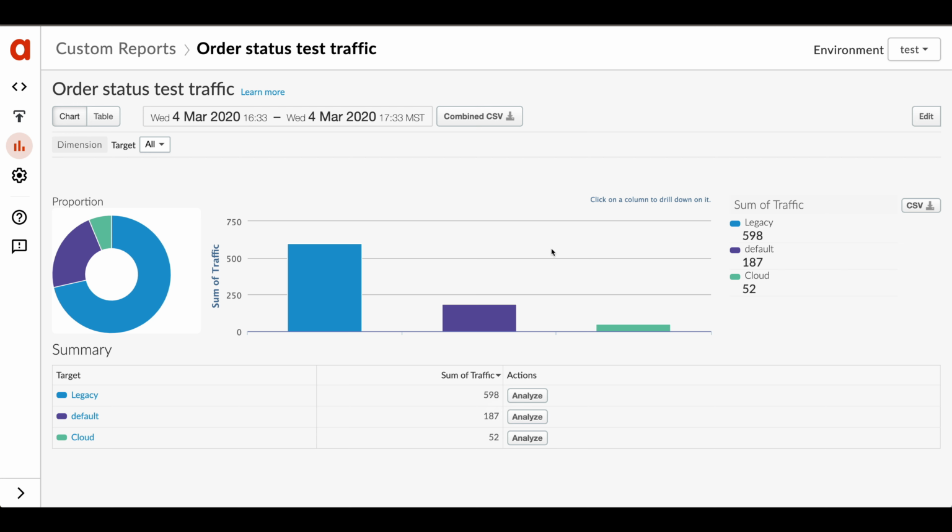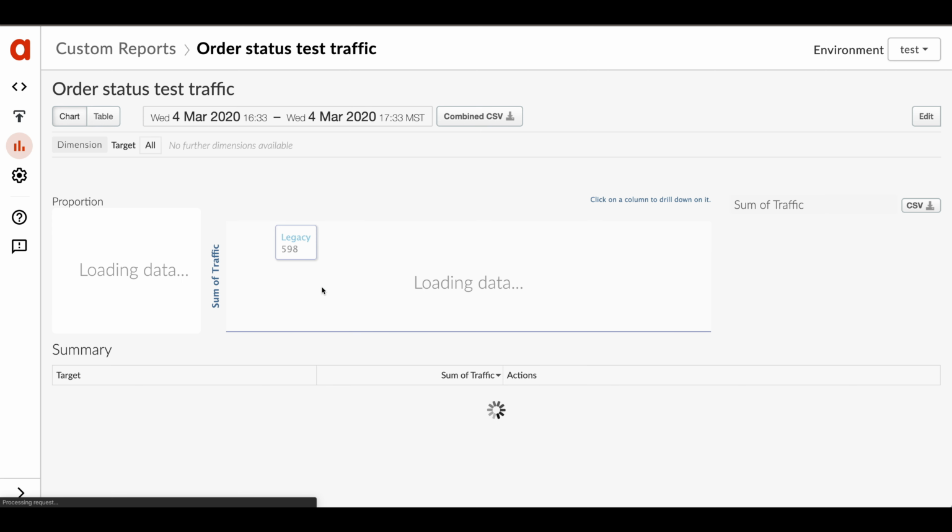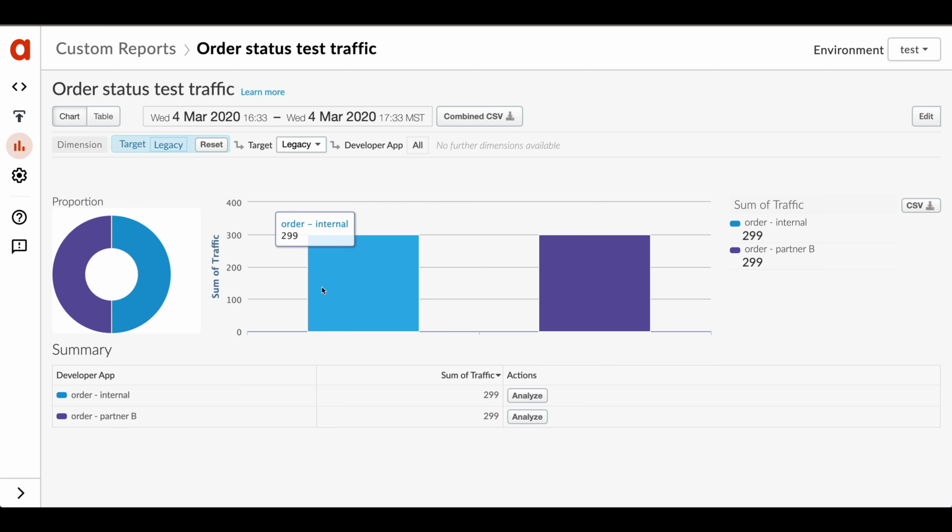Okay, so in the last hour, what we can see is that we had 598 requests routed to legacy and 187 routed into the cloud. If we click through on here, we'll see that there's the internal application and there's partner B, and they're both routing to legacy, and we can see that they have about the same amount of traffic, well, exactly the same amount of traffic in this case.